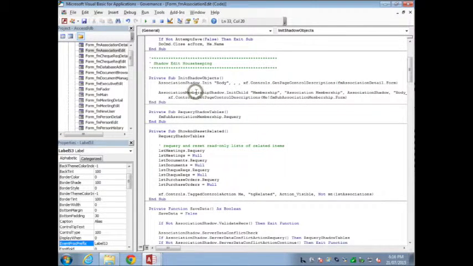Here we're setting up the membership shadow object, which is a child of the association object. Again, we're passing it the table name. This time we're giving it a description, and the parent shadow. We've run an init child on this one rather than an init, so this time we're passing it the parent object, which is this one. And then we've got to put in a col link list.